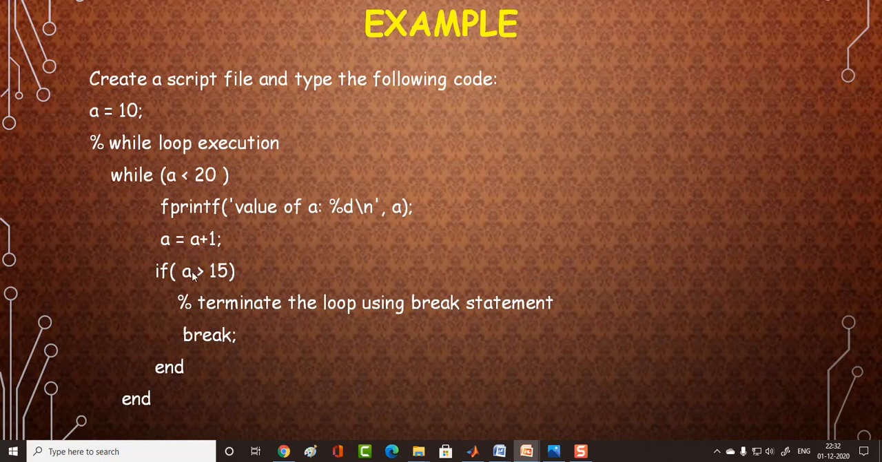14. Whenever a is 16, it enters the if condition, and inside the if condition it simply breaks. So this is nothing but generating the numbers from 10 to 15 only. For the while loop we gave a limit up to 20, but if a is greater than 15, it simply breaks the loop. If you are using a for loop, it simply ends the loop. In this situation, the while loop is terminated by the break condition whenever the value of a is greater than 15.